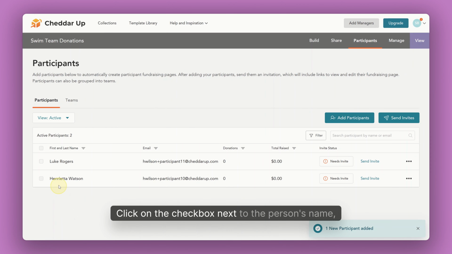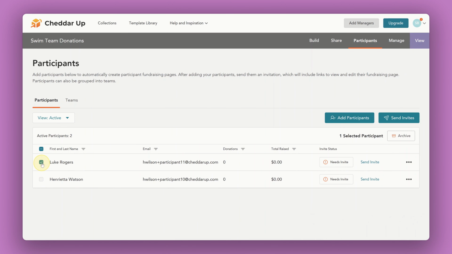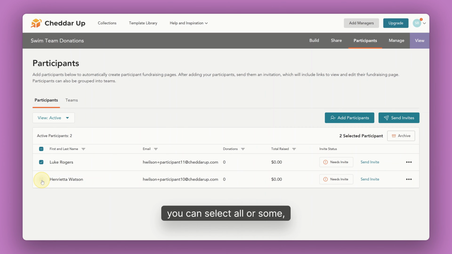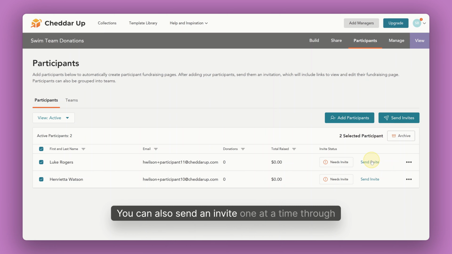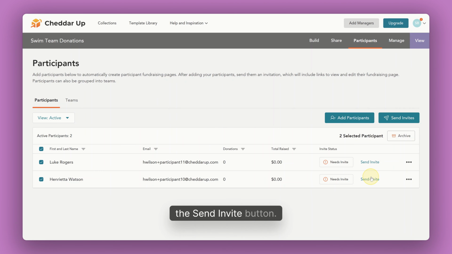Click on the checkbox next to the person's name. You can select all or some. Then click Send Invites. You can also send an invite one at a time through the Send Invite button.